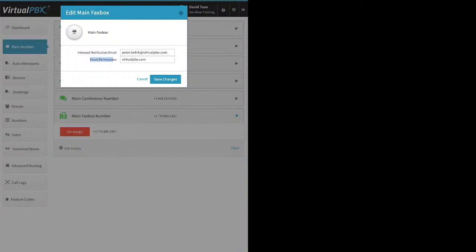Right? Now, email permissions. This is where you would put your company domain, right? So everyone at your company has an email address that ends the same way, right? So at abccleaners.com. You would put that information here, click on Save Changes. That means any of your staff members can send a fax out via email without having to be a user on your Dash account.